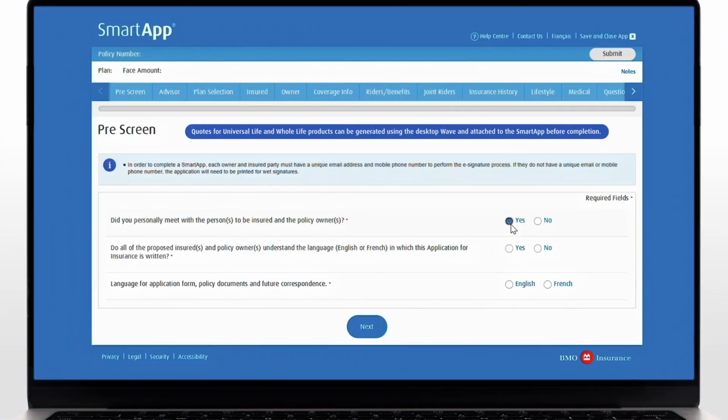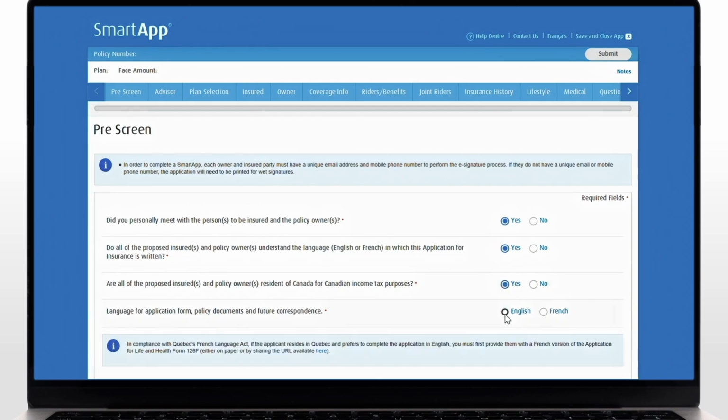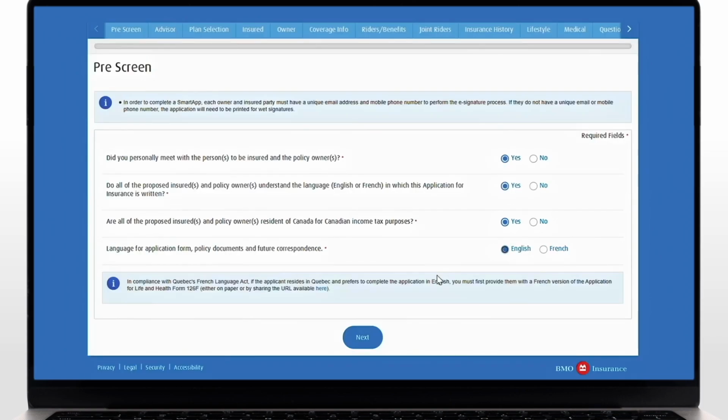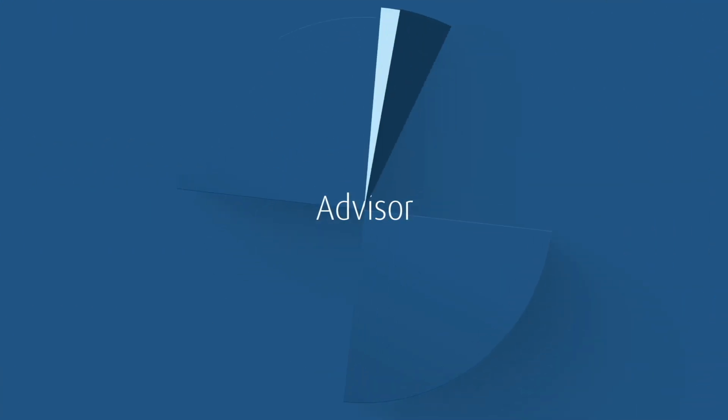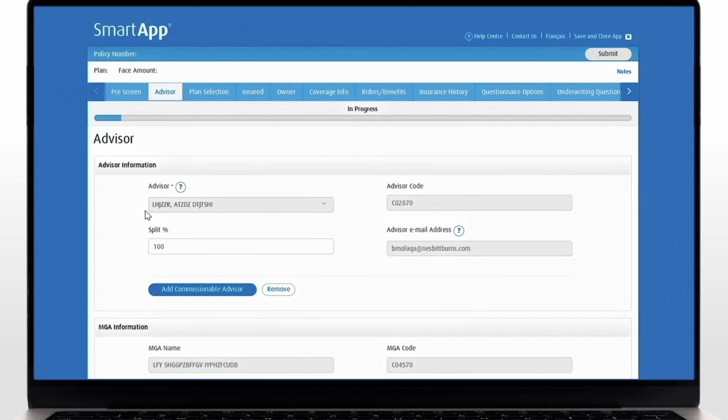Begin the SmartApp with the Pre-Screen tab, including the client's preferred language for the application, policy contract, and future correspondence. Next, proceed to the Advisor tab. Review your advisor details and confirm your MGA information is correct.